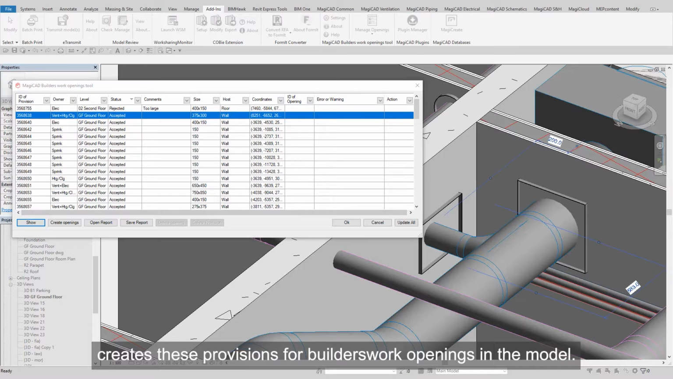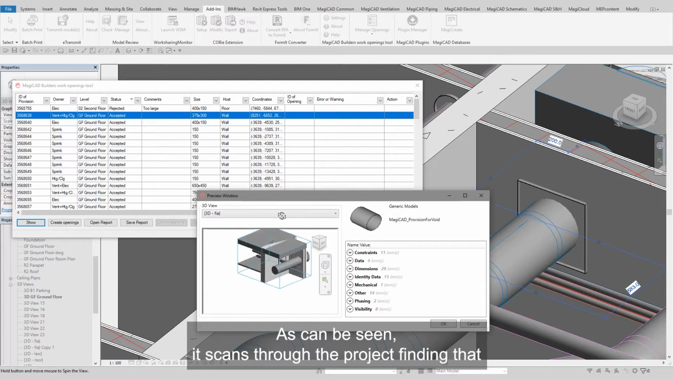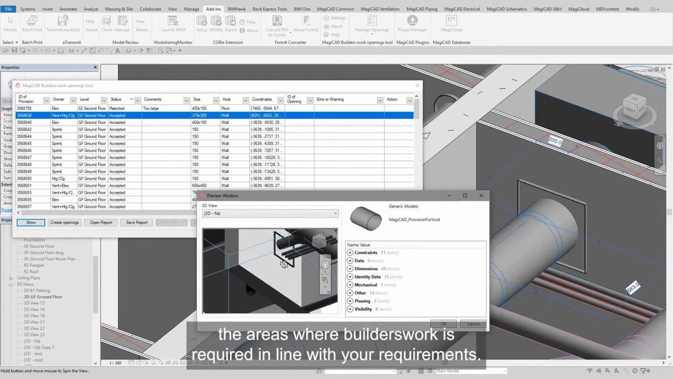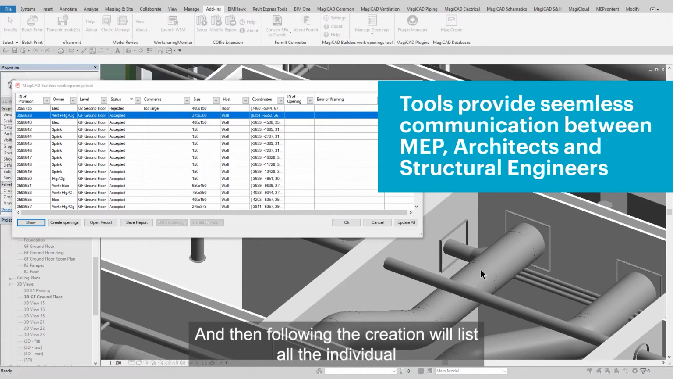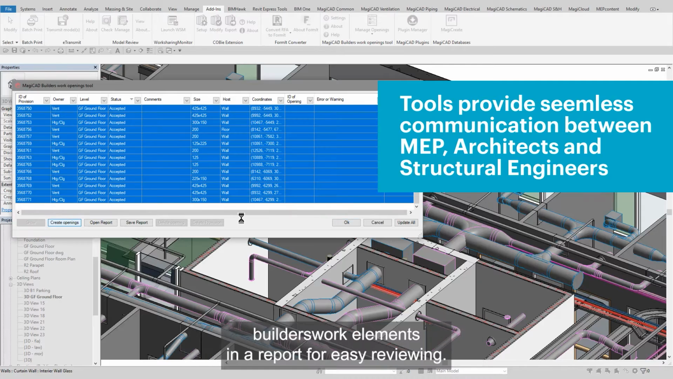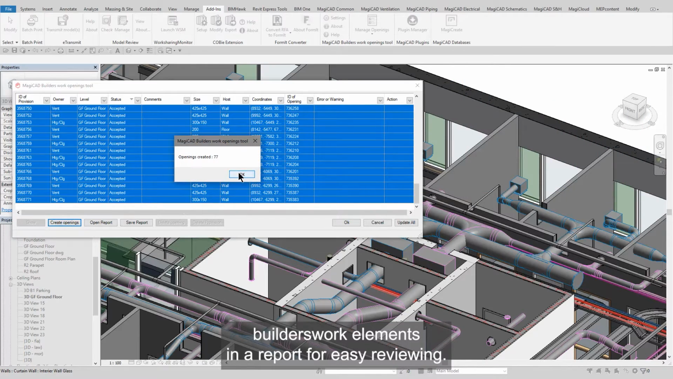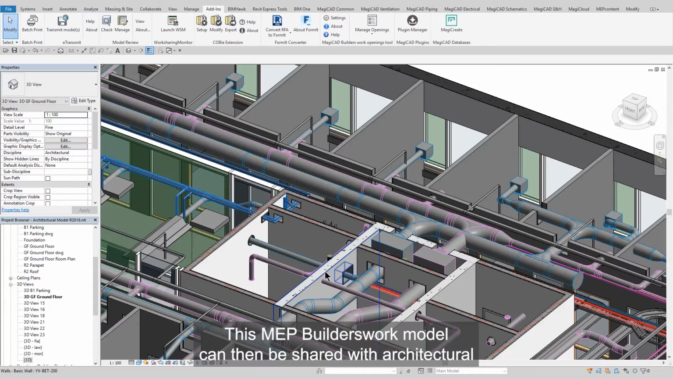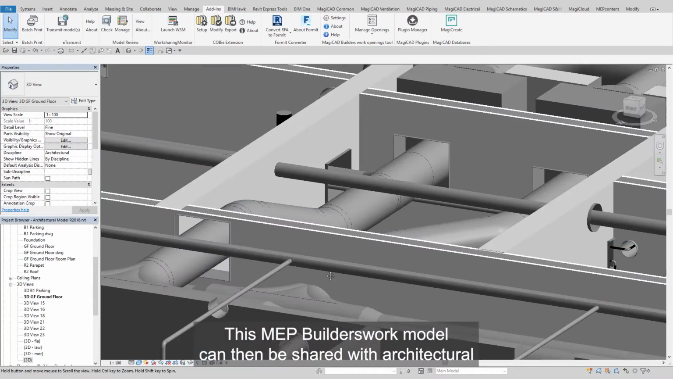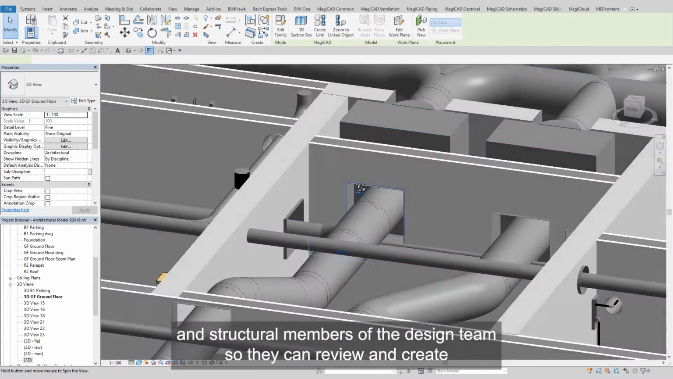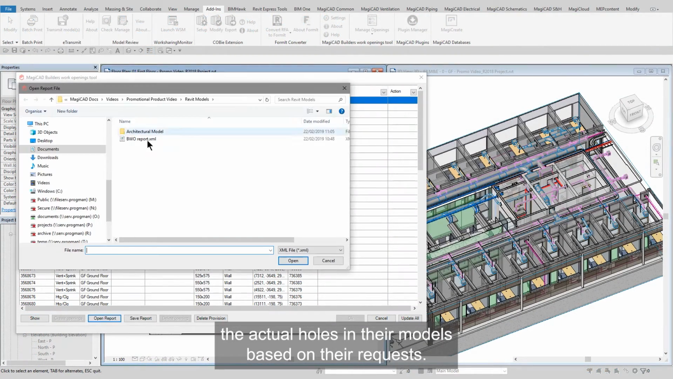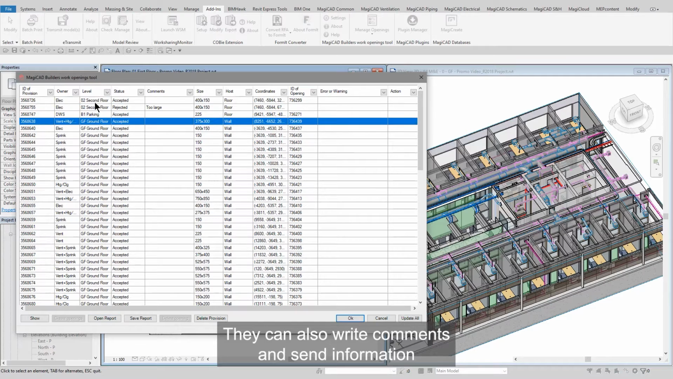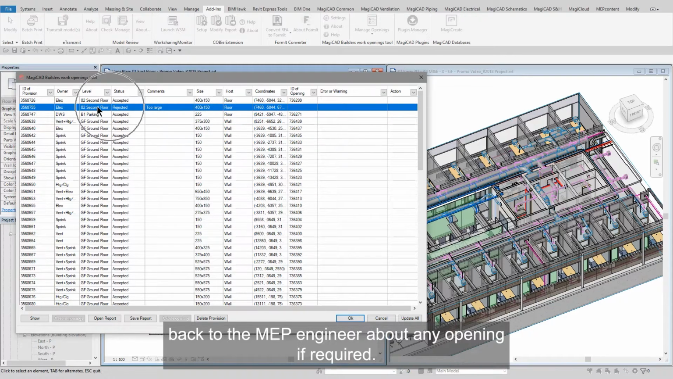Then when the tool is run, you can see that it creates these provisions for builder's work openings in the model. As can be seen, it scans through the project, finding the areas where builder's work is required in line with your requirements, and then following their creation will list all the individual builder's work elements in a report for easy reviewing.